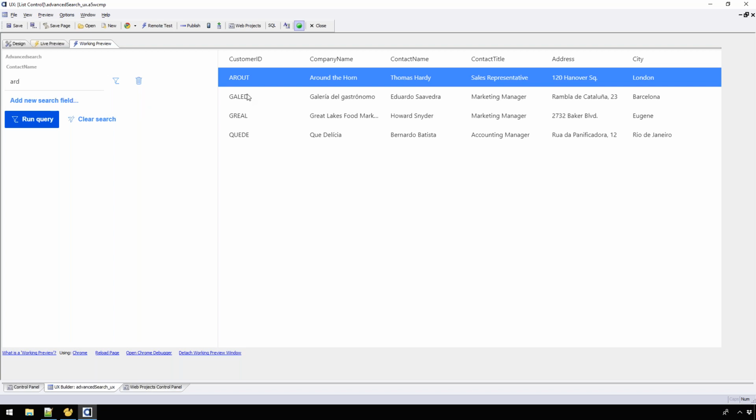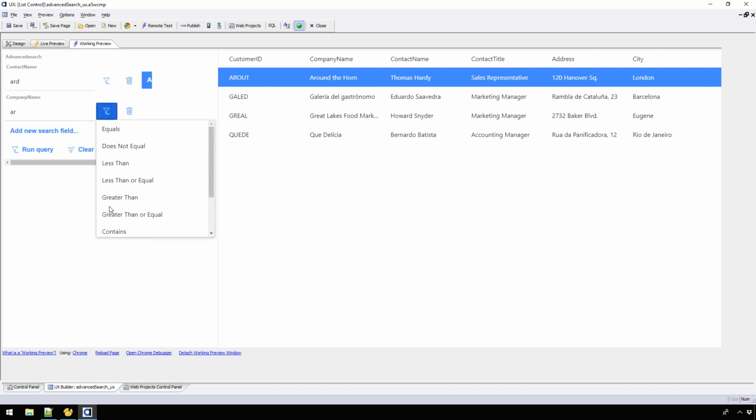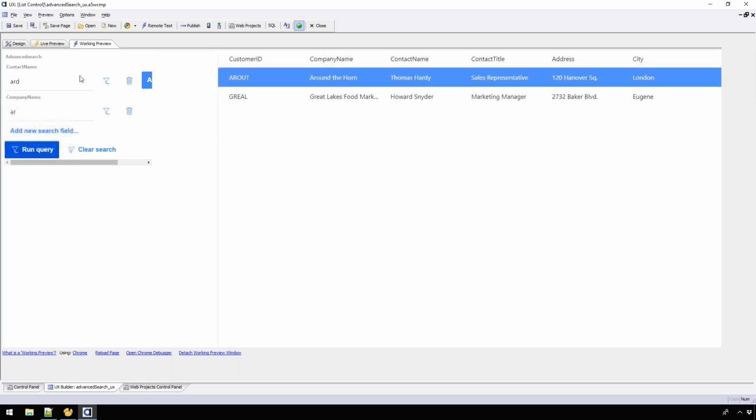And again, I can add multiple ones. I can say, okay, I want that. And the cool thing is I can say I also want the company name to start with, let's say, AR and contains, and run that query. And it's going to do both of these at the same time, which is handy. So now it's doing that filtering.